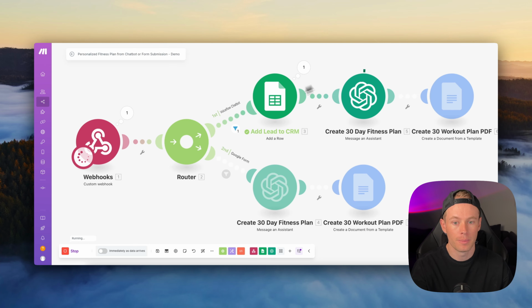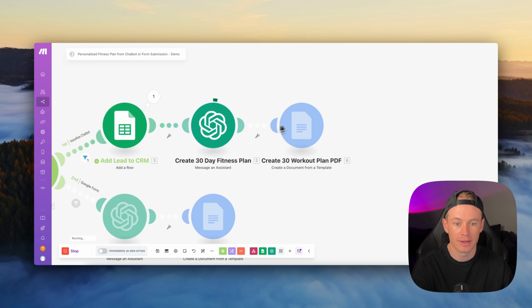Back in make.com, it traveled up this route because it's from VoiceFlow. It's creating the fitness plan and it's probably going to run into an error right here, or maybe it won't because we have it configured, not all the way, but we do have it configured enough. Yeah. So we're just going to give it a sec and let it finish and do its thing.